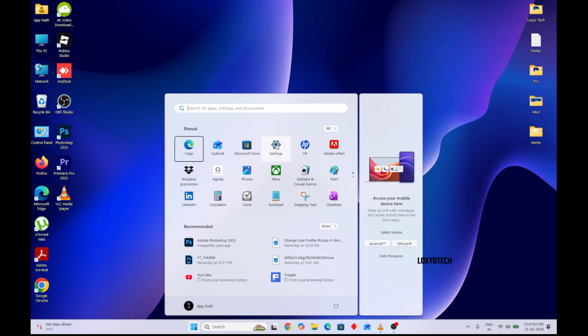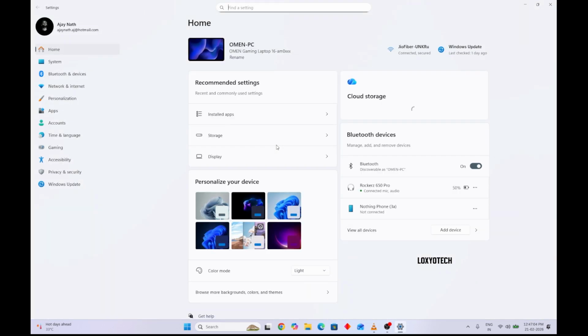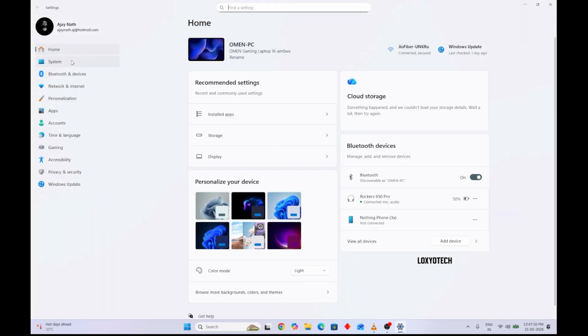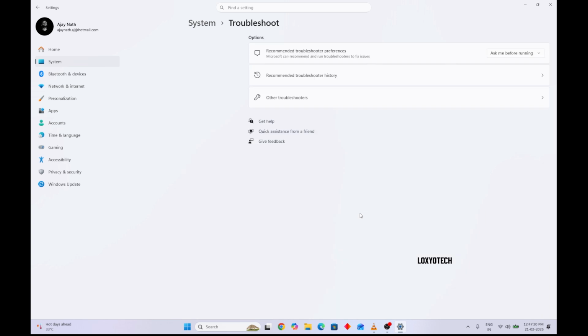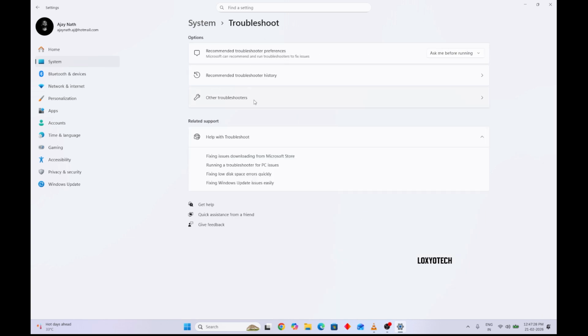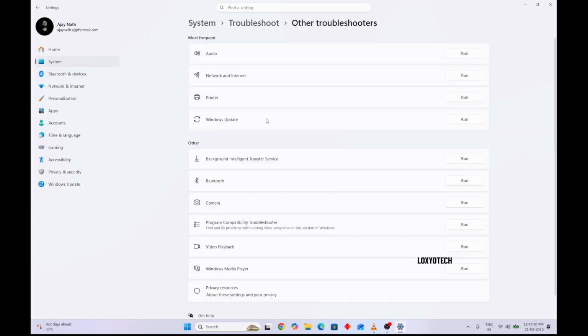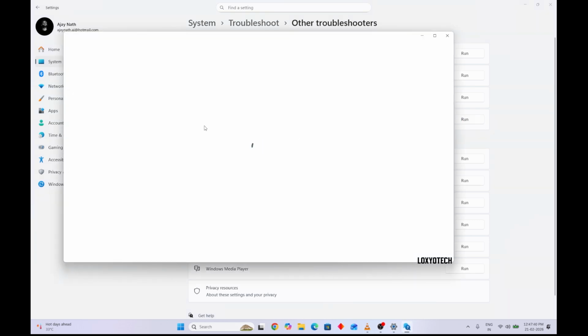Click on Start menu and open Settings, then click on Windows Update channel. Scroll down to find the Troubleshooter menu. Open it. Then click on the other troubleshooter. Here you can see Windows Update Troubleshooter. Run it. Then follow the on-screen instructions to check that.